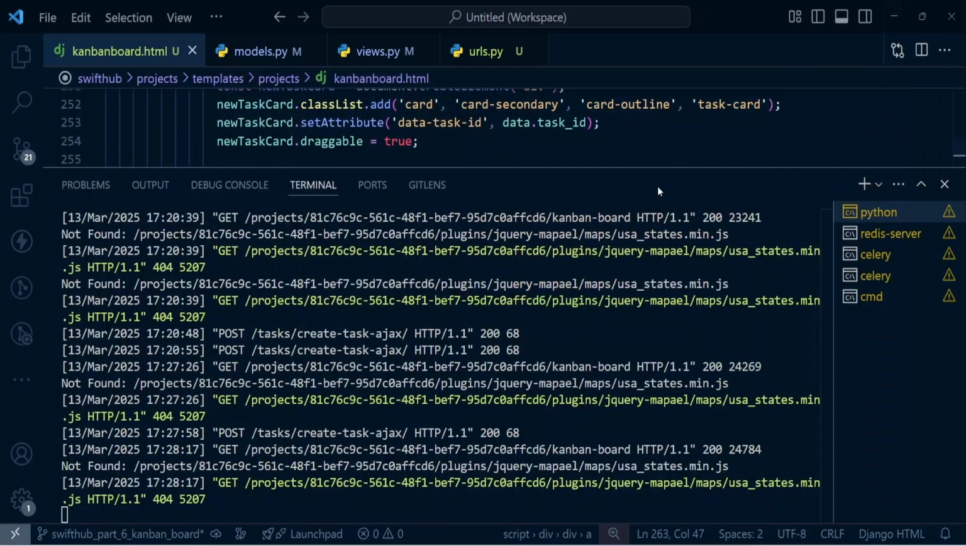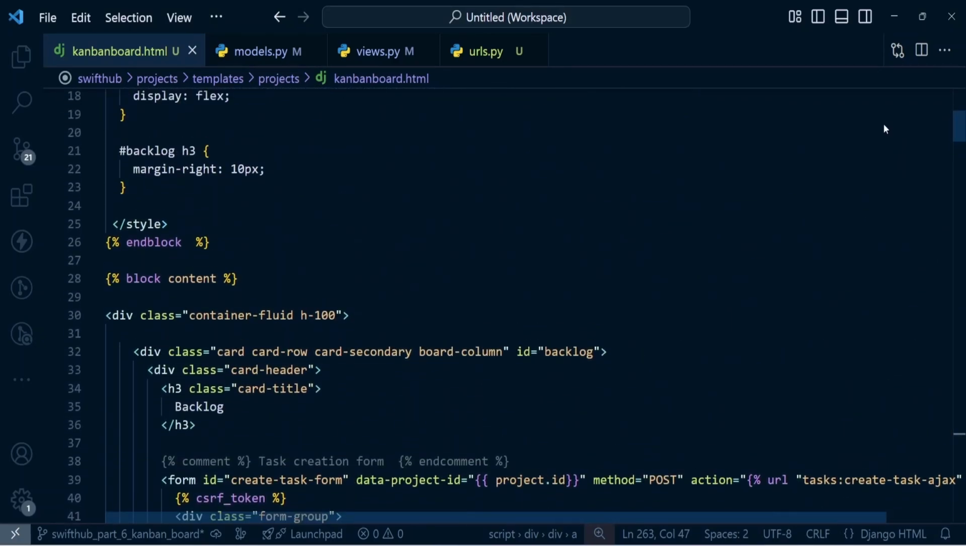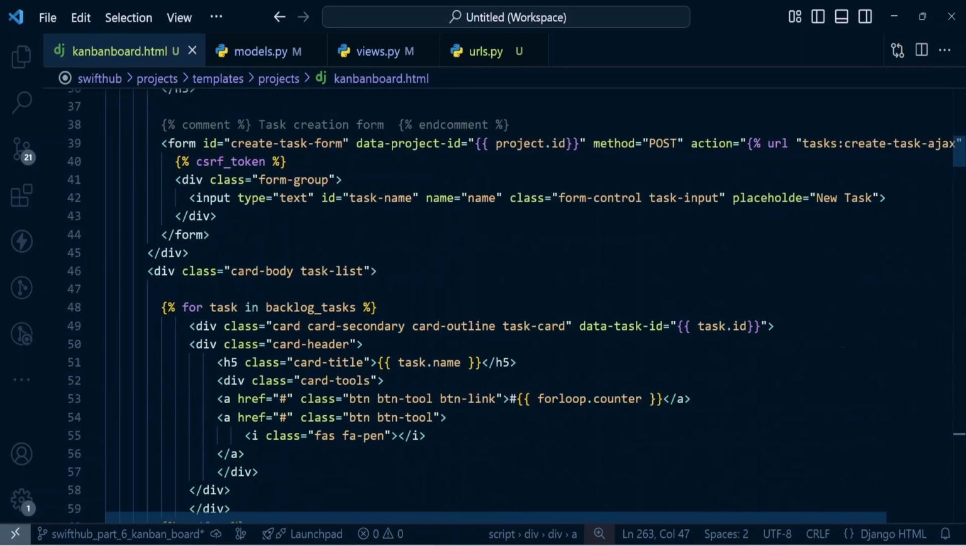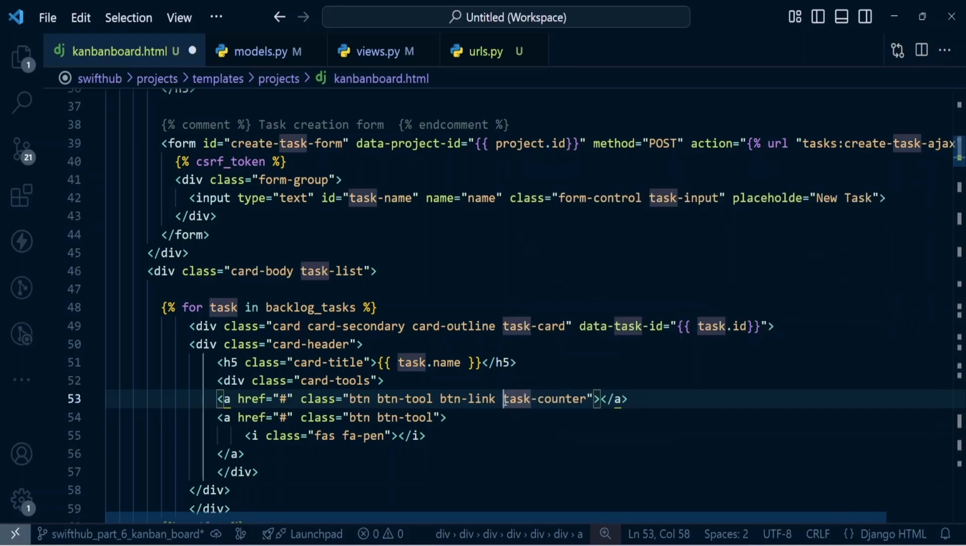Okay, so to do that, we first of all have to go into the backlog column. I'm going to scroll to the very top here, and where we have the for loop counter, we're just going to take it away. I'm just going to delete this one right away over here. It's not going to exist anymore, but I'm going to be adding a class, and this class is just going to be task-counter over here. All right, so I'm just going to copy this. This is when we are doing the Django for loop, so when we are loading the page from the back end, this is what we have over here.